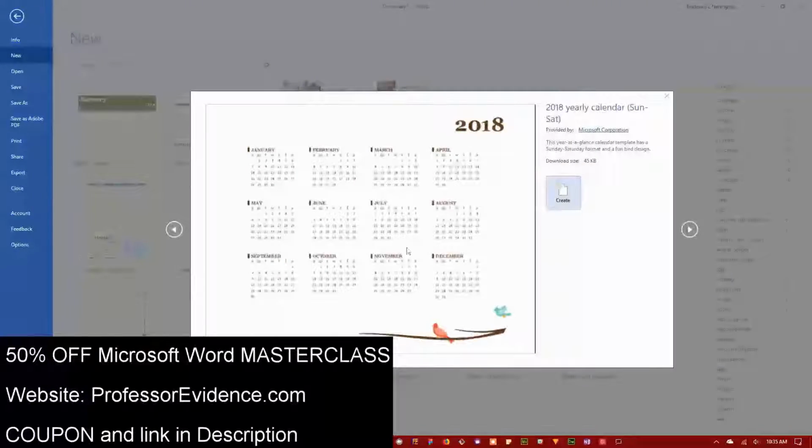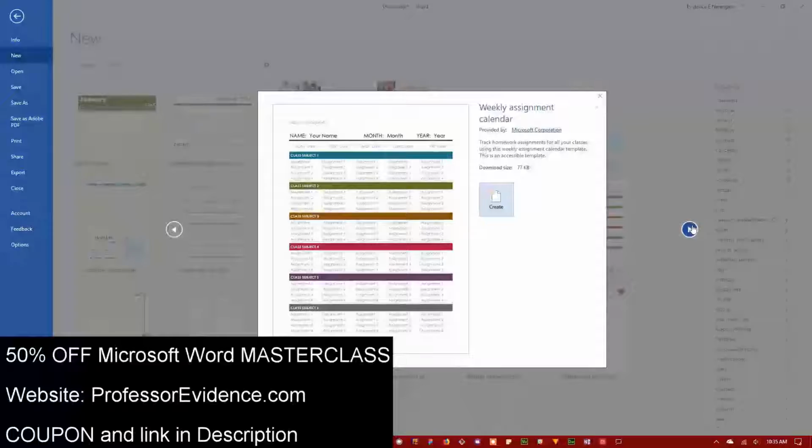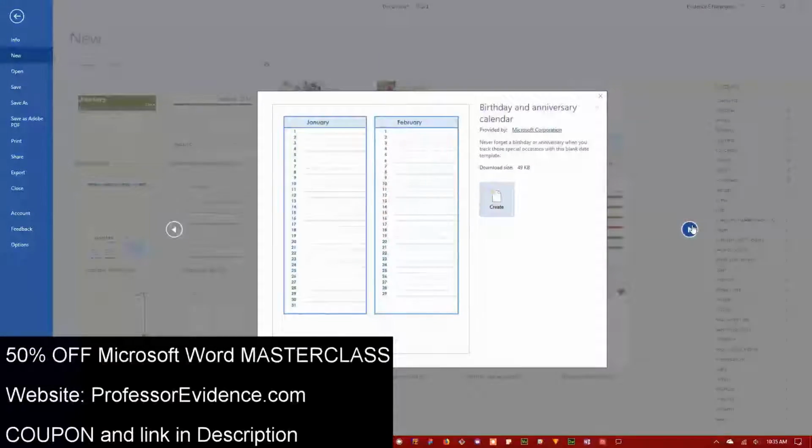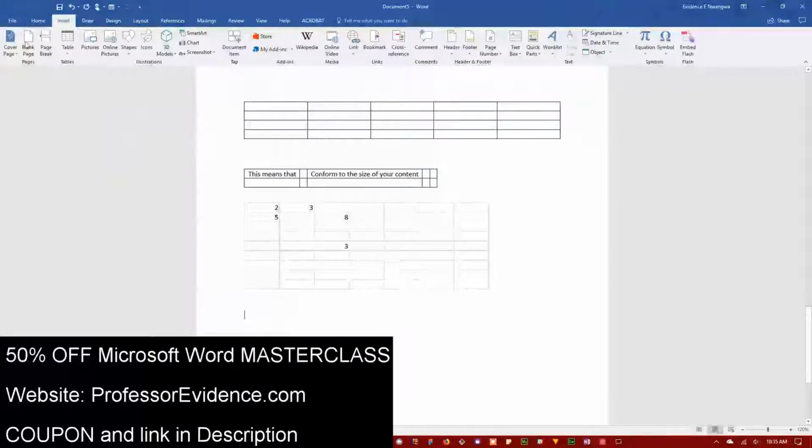And let's say you choose this, and you can see what it kind of looks like, and see many different options for you to choose from. So you can either create a calendar from a template that's pre-existing in a new Microsoft Word document, or you can also do it from calendar here.